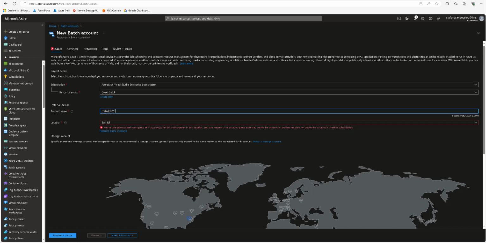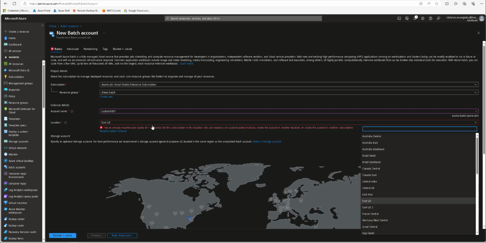For account name, enter the name My Batch Account. The batch account name must be unique within the Azure region you select, can contain only lowercase letters and numbers, and must be between 3 to 24 characters. For location, select East US.